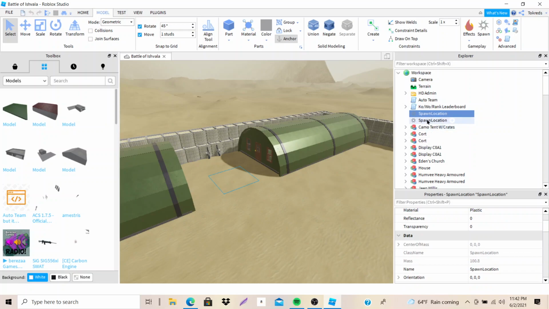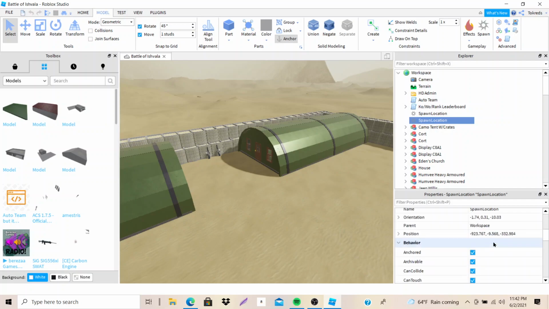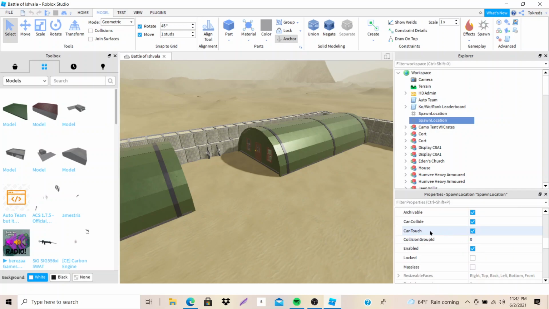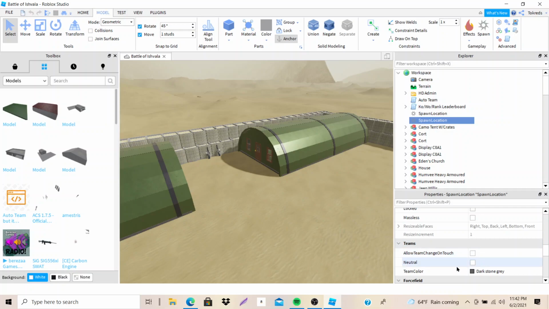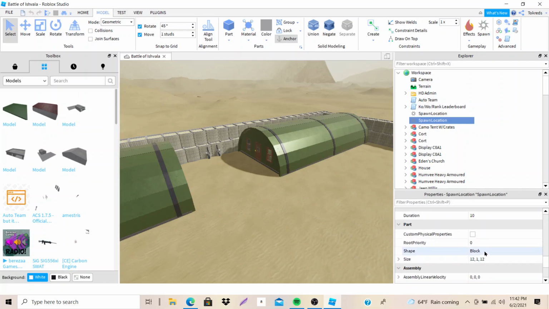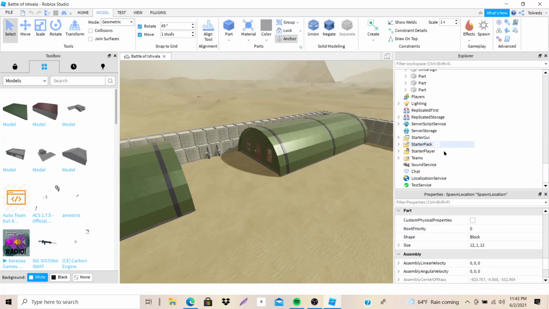Okay. So now this is the later spawn. As you can see, the brick color here is dark stone gray. Just showing you guys again what it should look like on your side. And again, make sure neutral is off. Make sure the team color is the exact same brick color as the spawn is. Okay. So then once you do that, go down to teams.